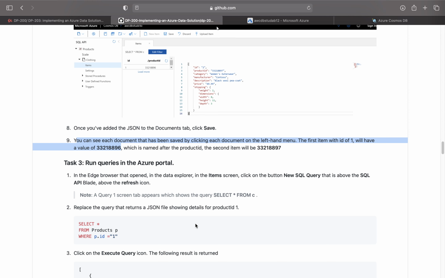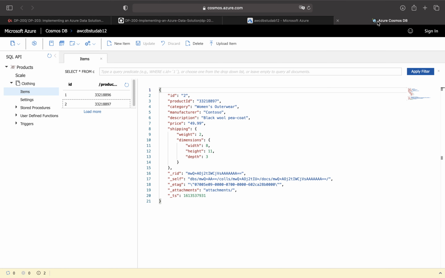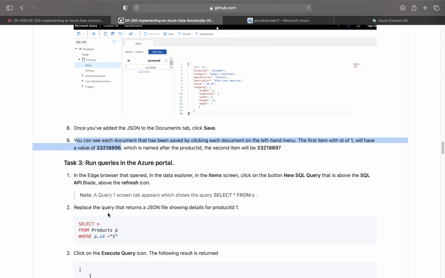So what we have accomplished so far: we have created the Cosmos DB account, we have created a database, and now we have started saving some objects, some documents, inside our database. Now we can run some queries. Now how do you run some queries?